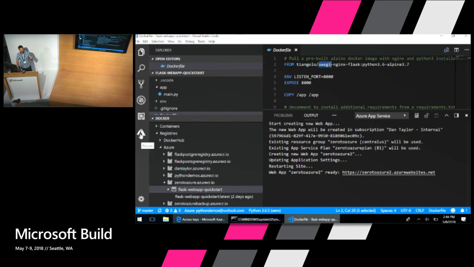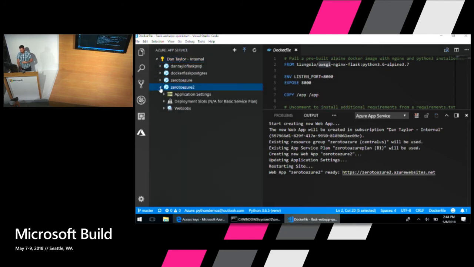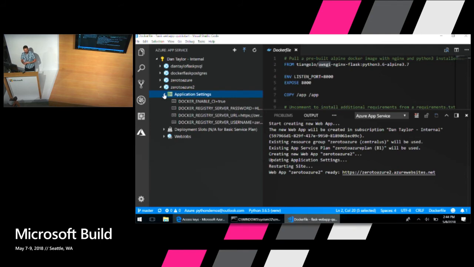I need to take one more step: I need to set the port number. Because my Docker container listens on port 8000, I need to tell App Service what port to listen to. So I'm going to go to the Azure tab. This Azure tab was installed by the Azure App Service plugin. I can explore my subscription here and see all the apps that I have deployed. 0to60azure2 is the one that I just created. And here's the application settings. I just need to add one setting to tell it what the port is.